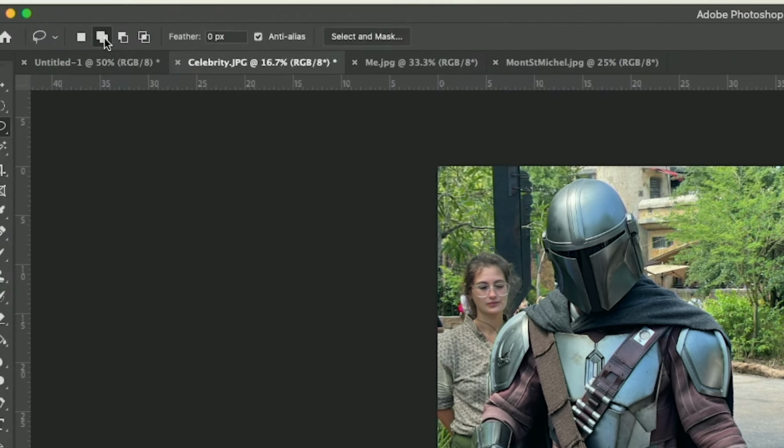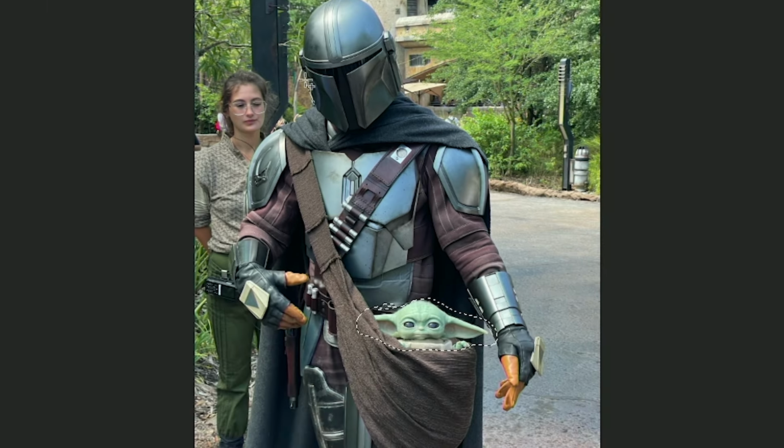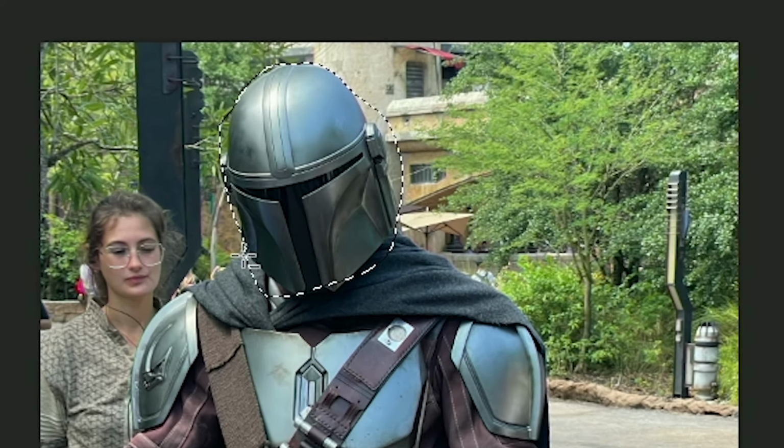But if I come up to this one where I am now adding to it, now if I were to circle around this character's head, you can see it did not deselect what I had down here. I'm now selecting both of them. If I turn this to subtraction, you can now see that anything I select, nothing's happening. And the reason why, it's only going to subtract from what my current selection is. So if I were to overlap here, it's going to subtract out that little chunk that was already in my selection. This is a way where you can remove pieces of your selection without removing the rest of it.